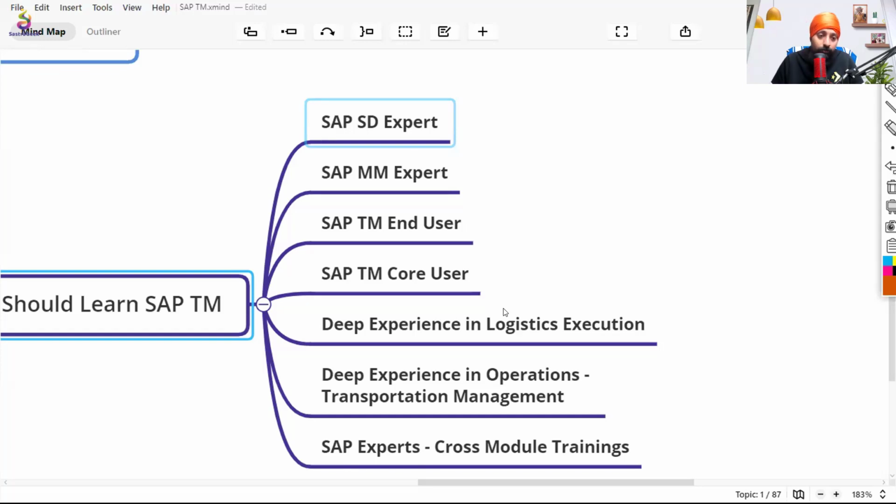But it's not a module for freshers, right? If you are a fresher and you want to learn TM, we suggest you first learn SD. SD has a very close linkage with TM. MM is also closely linked, but SD is very closely linked. So we expect people to first learn any of the basic modules. We suggest SD. You can learn another also, but you should learn SD first, right?